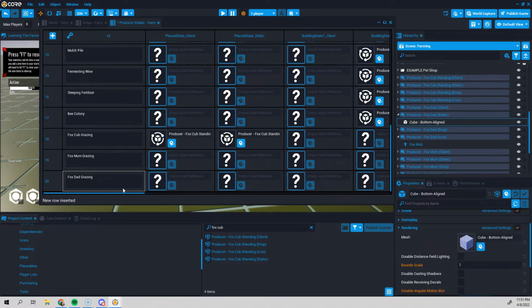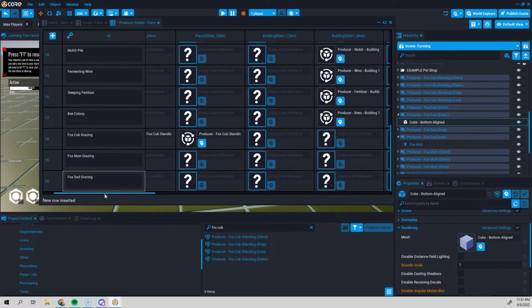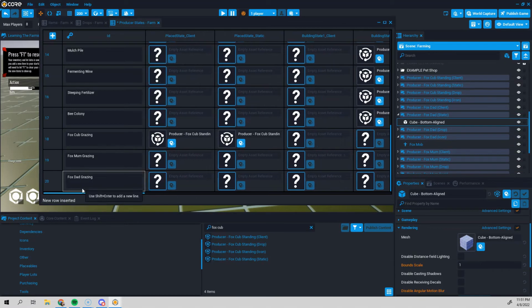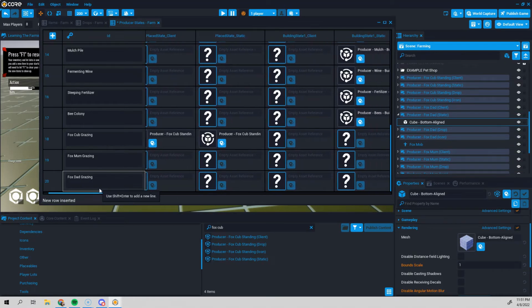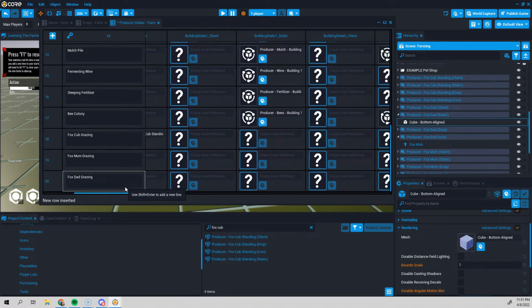I found that the behavior of the producers is a little better if I do that. So in a case like this, I'm just going to put one in there. It's not going to hurt anything. So my play state is now those two pieces of art.